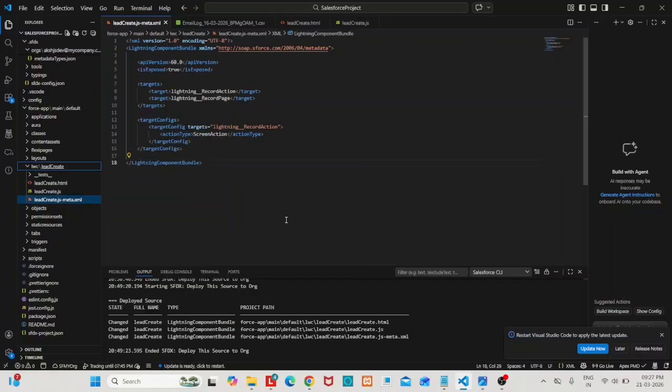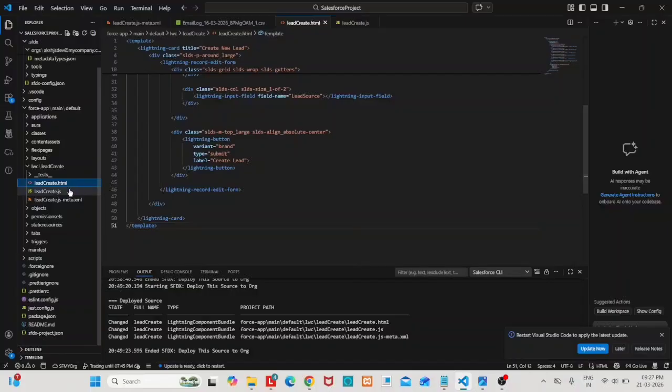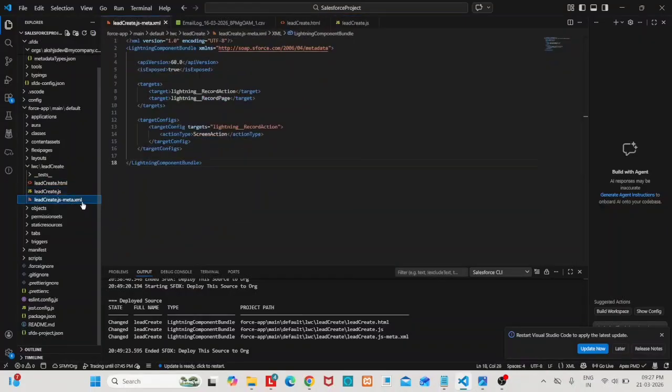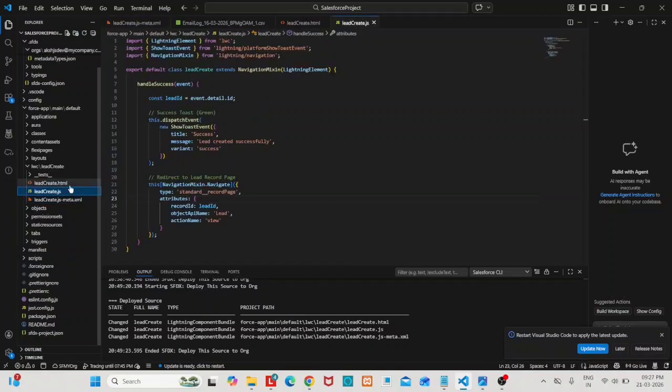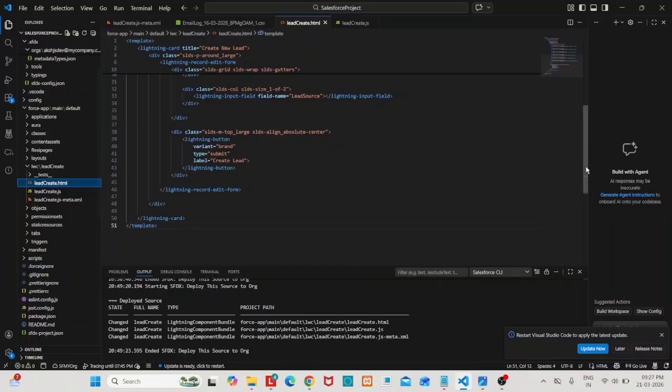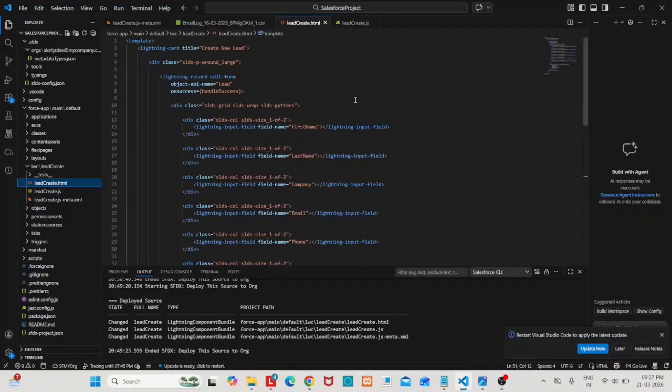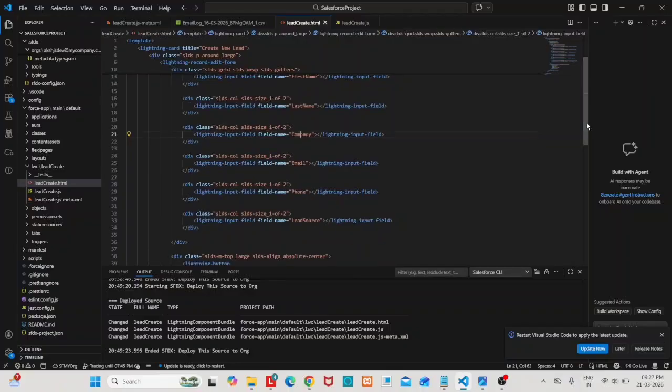When we do that, by default, we get our HTML, JavaScript, and the meta file created, which supports the JavaScript and HTML. And on top of it, if you want to customize or decorate the page, you can also add the CSS component as well. But as of now, I don't have a CSS added. So what does this do? Within this HTML page, I'll be adding the field names, whichever I want to display on the front screen: first name, last name, company, email, phone, everything, and the lead source.